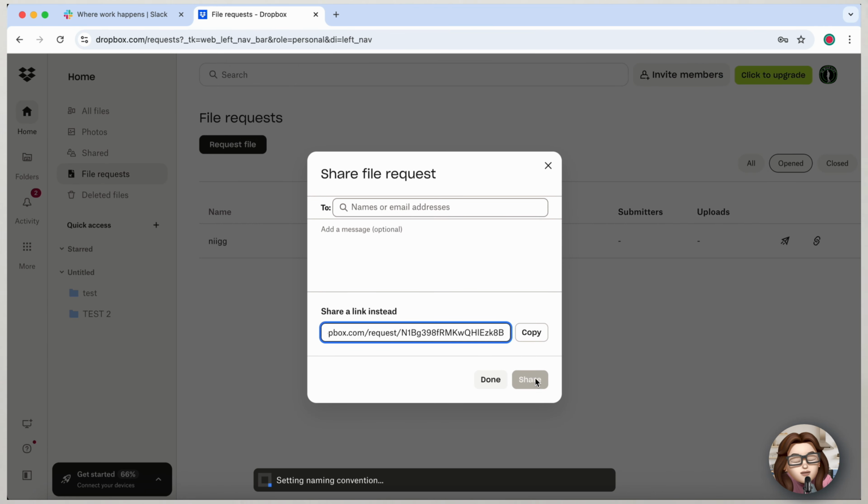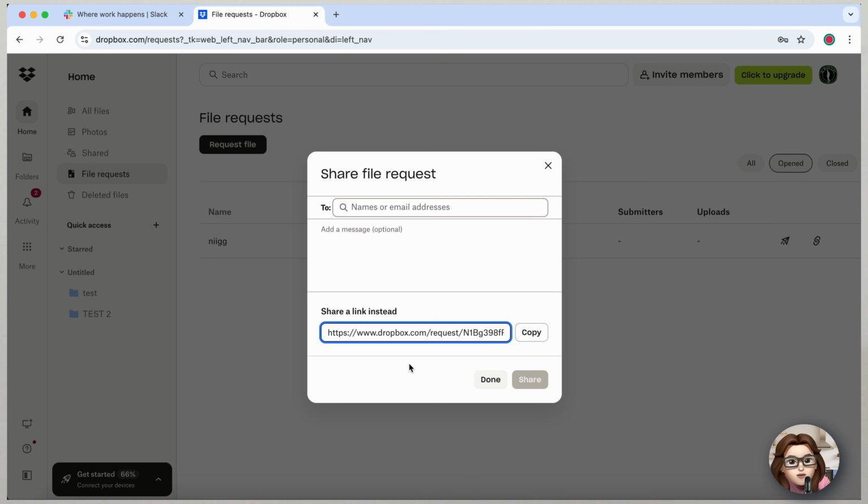You can either copy the link to share via email or chat, or send it directly from Dropbox to specific email addresses. That's it. Anyone with the link can upload files straight into your Dropbox without needing an account.